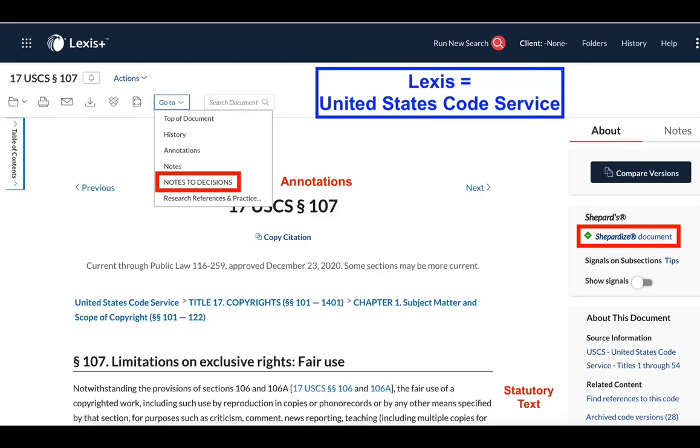The annotated code on Lexis is called United States Code Service. In an annotated statute on Lexis, we also see both the statutory text itself as well as annotations, including notes to decisions under the Go To link, or citing decisions, which are accessible by clicking on the Shepardized Document link in the right side of the screen.